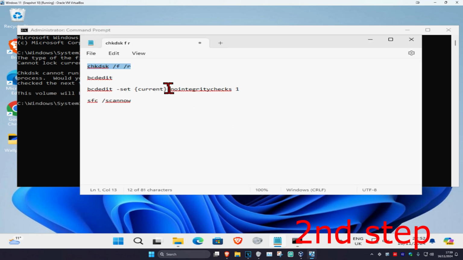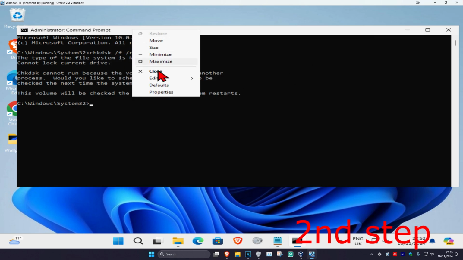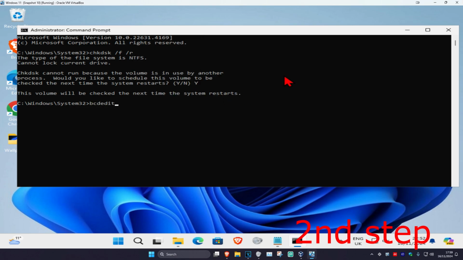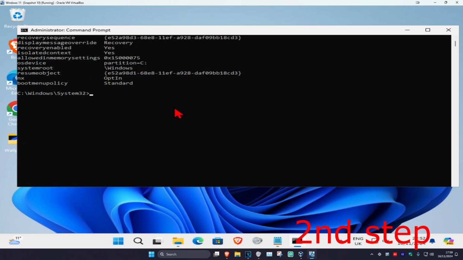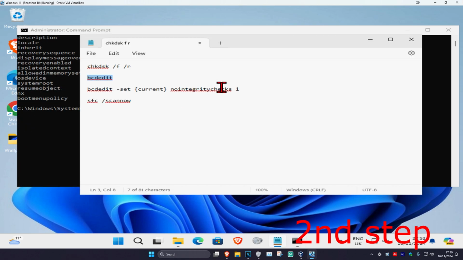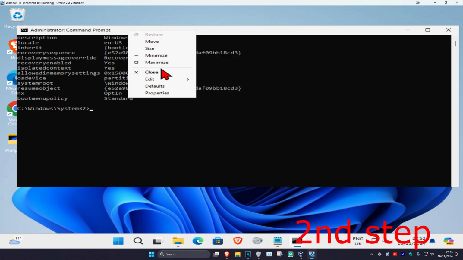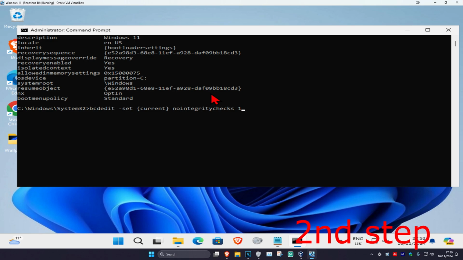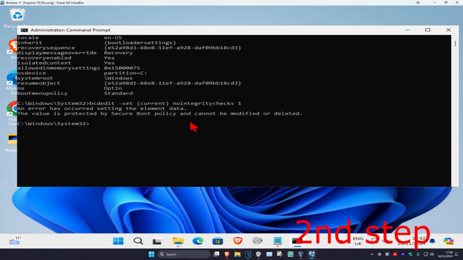Now for the second command, we're going to copy this, right click on the white tab, click on edit, and then click on paste, and then click on enter. Now for the third one, we're going to copy this, right click on the white tab, edit, paste, click on enter. And if you get this error, just ignore it.